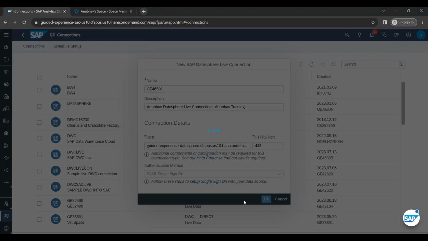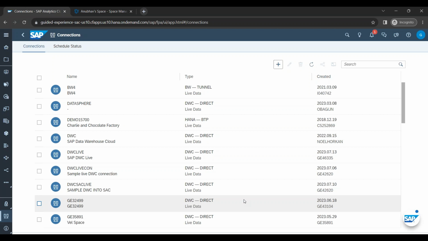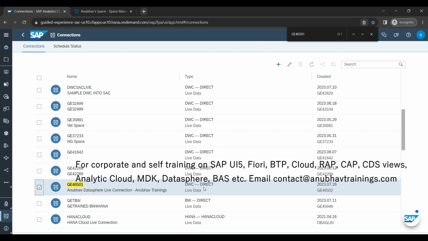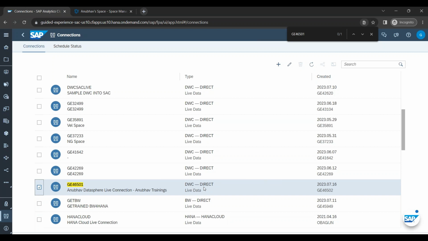You see, it is now trying to connect. And voila, congratulations everybody. You see, a live data connection is created between Analytics Cloud and SAP Datasphere. Fantastic. Awesome. So this is how we can connect an Analytics Cloud account created with the guided experience with SAP Datasphere account with a live data connection. And soon in the upcoming episodes, I will teach you how to use one of the analytical models or data business layer models in SAP Analytics Cloud to build dashboards and reports. Makes sense. This is how we do the connectivity.